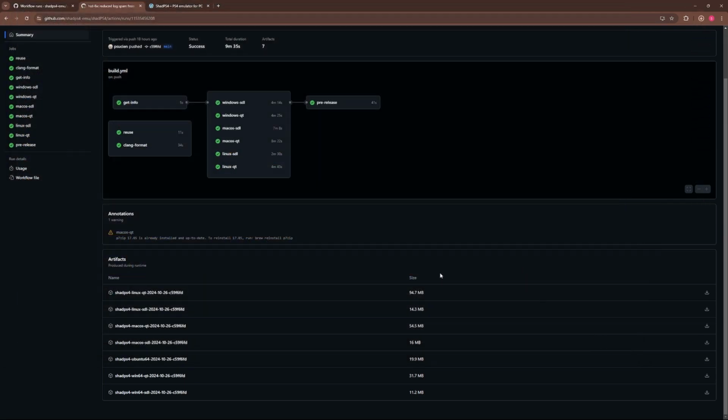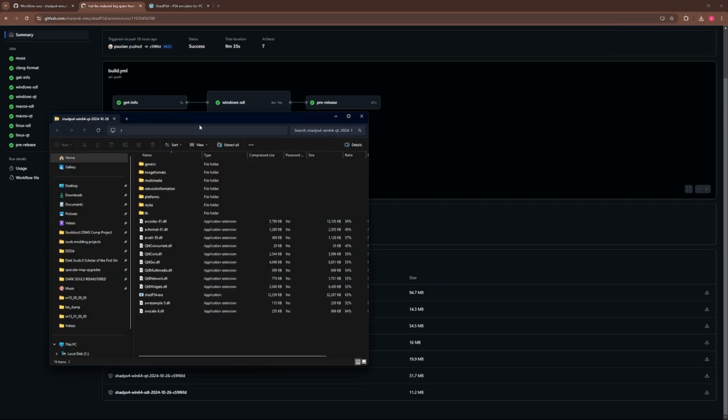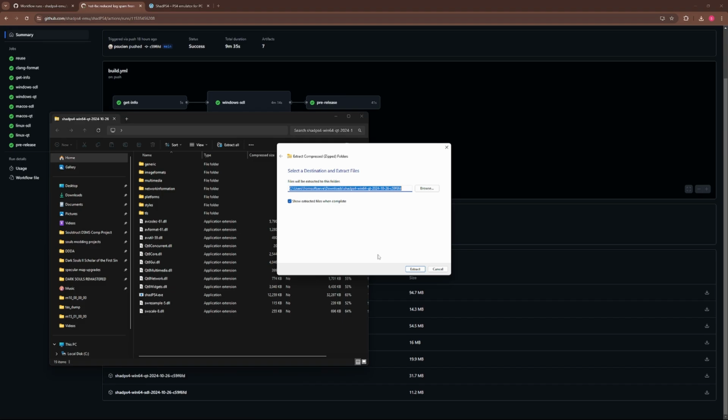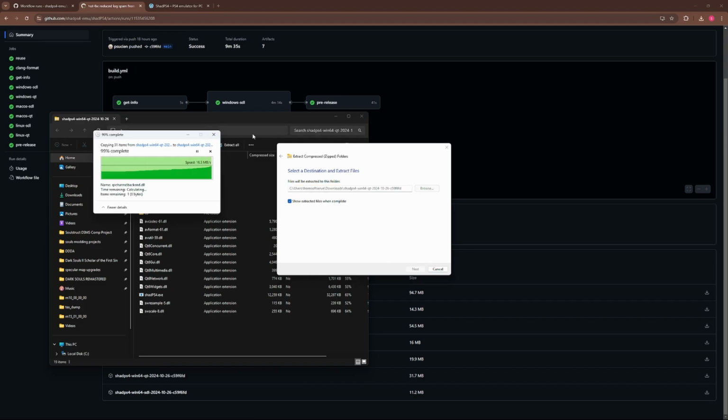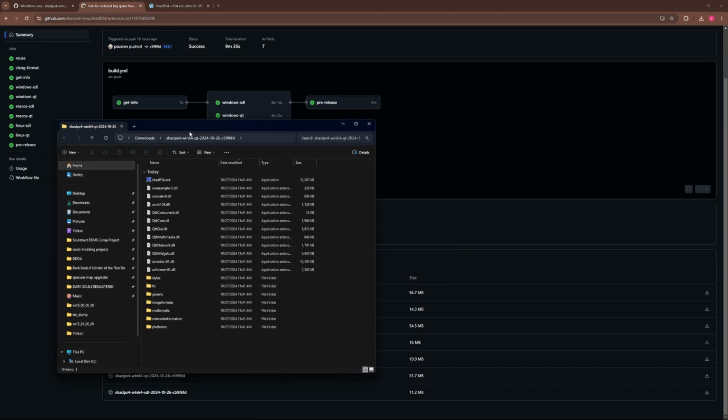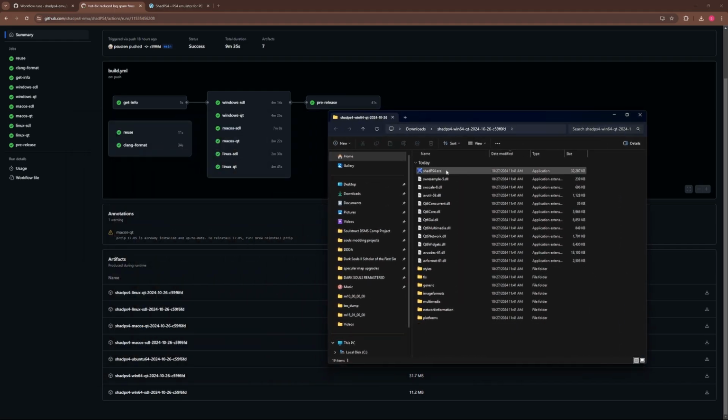And I say yes. Also, I don't know why my download pop-up was absolutely massive, but it was. So we bring it up, and then Windows will ask, would you like to extract it? Yes, I would. And there you go. You now have ShadPS4.